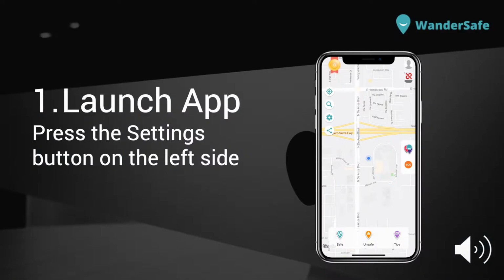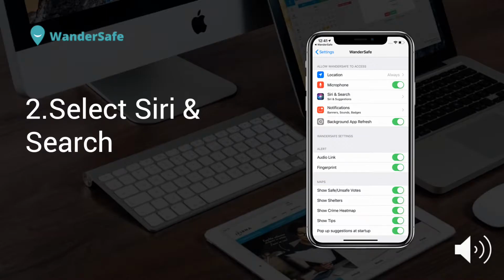First, be sure and download the app and launch the app. Then press the Settings button located on the left-hand side of your home screen. Next, select the Siri and Search feature from the menu.